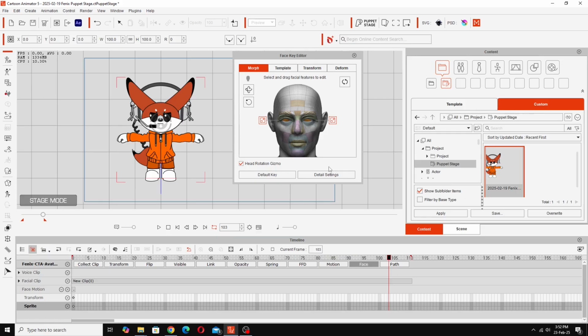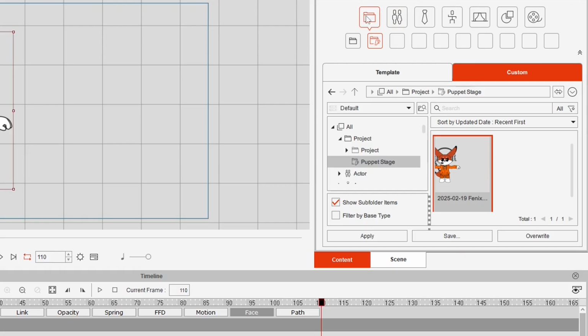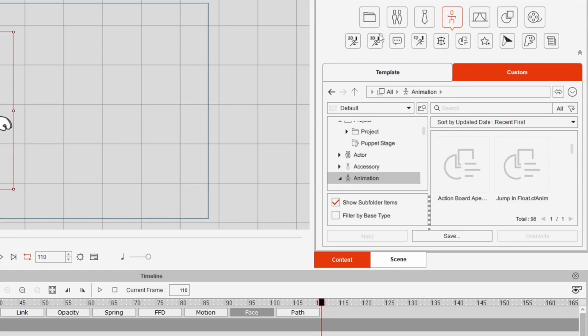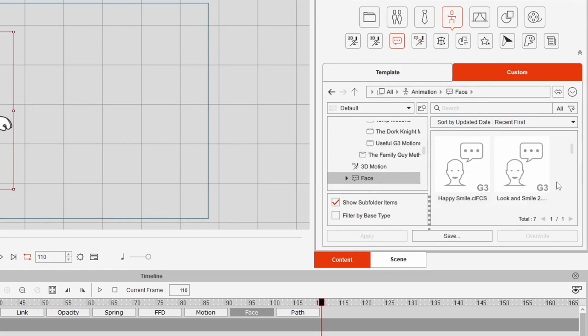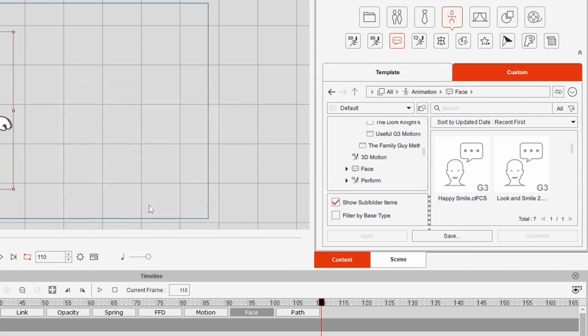Now what we need to do is save this as an expression file and get out of there. And I believe we could do either collect clip, or because we've got this selected in here, I believe I can save that directly. But what we want to do is go to animation, and we want to go to face animation, making sure you're in the custom folder here, and I'm just going to save it to the top level of my custom folder. I'm going to go save, and we're going to call it Phoenix Smiles. Okay, Phoenix Smiles.